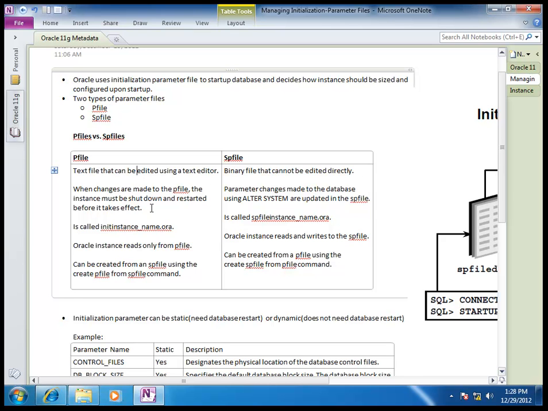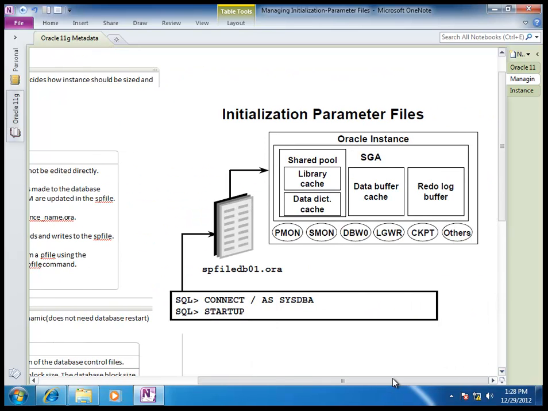Let me show you this diagram. When you start the database, connect / as sysdba and start up, the database will look for the SPFILE. This is the default setting. It will look for the SPFILE.ora file. Then, according to whatever values you have set here, it is going to create the instance in memory. It is going to create the SGA and background processes in the memory.